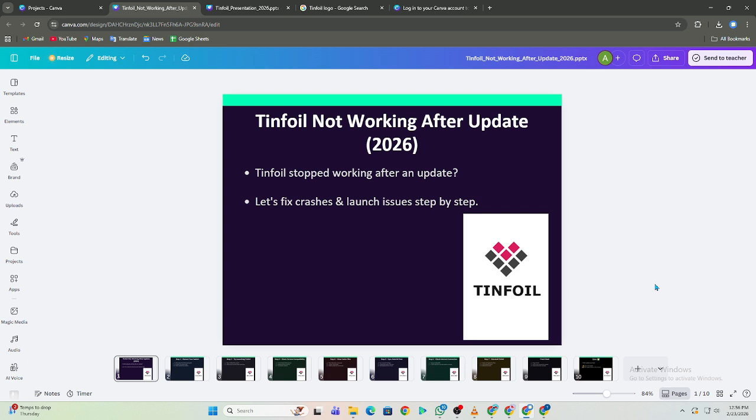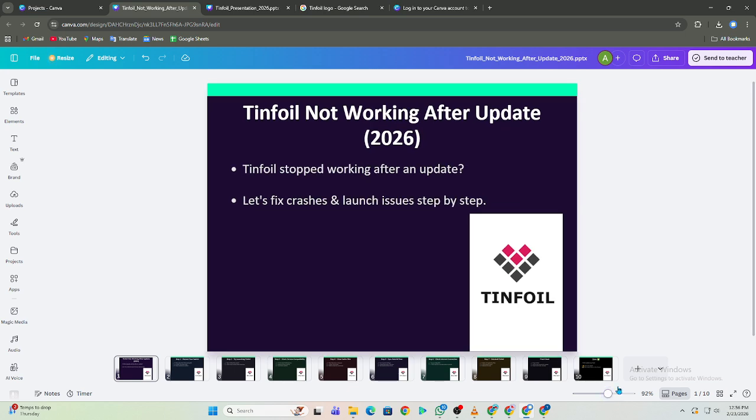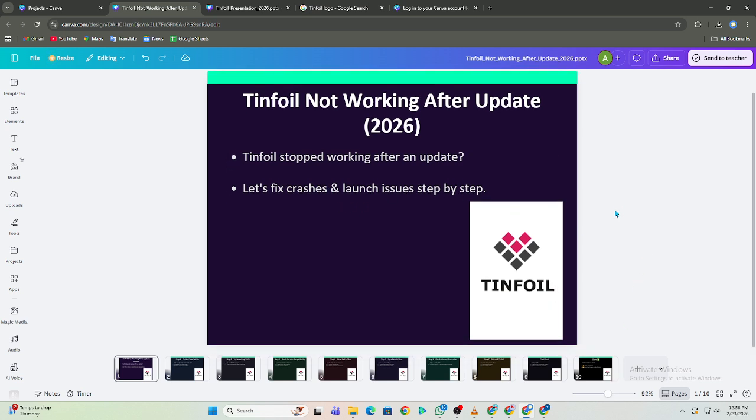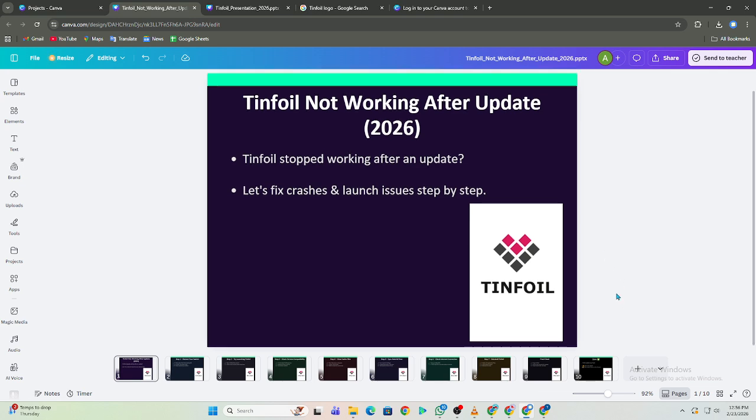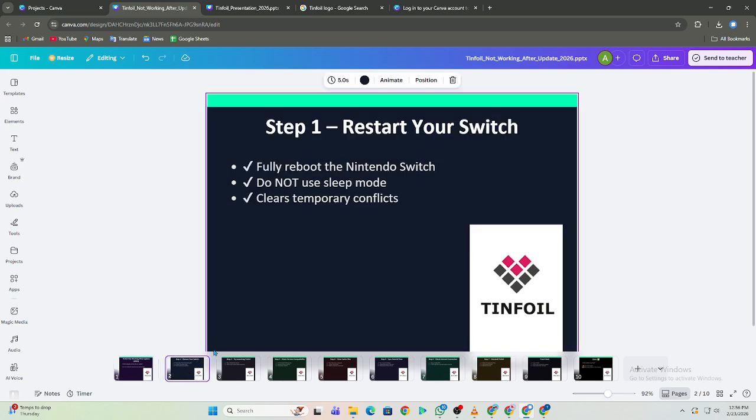Hey everyone. So, if Tinfoil suddenly stopped working after an update, that happens more often than you'd think. Usually it's caused by version conflicts, cached data, or missing files. In this video, I'll walk you through the easiest fixes step by step so you can get Tinfoil running again.